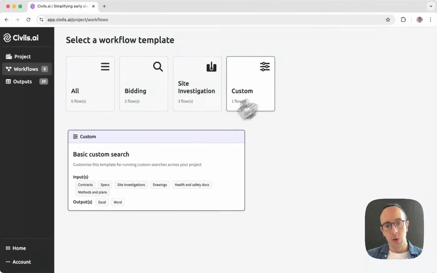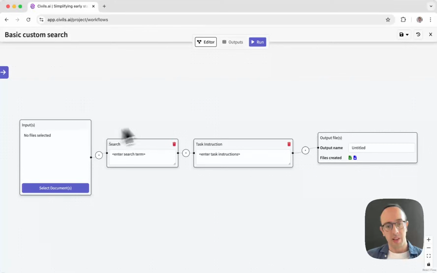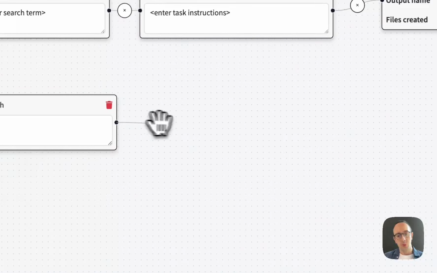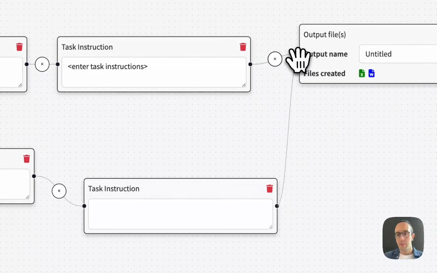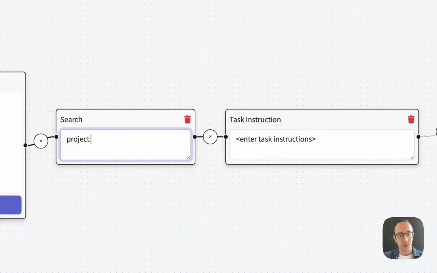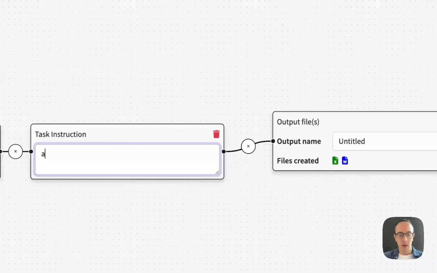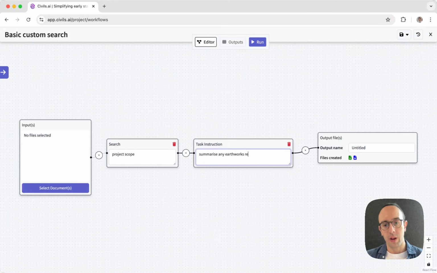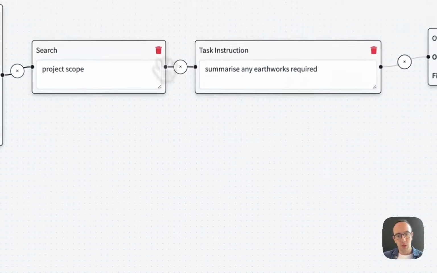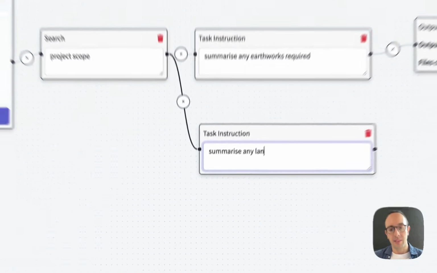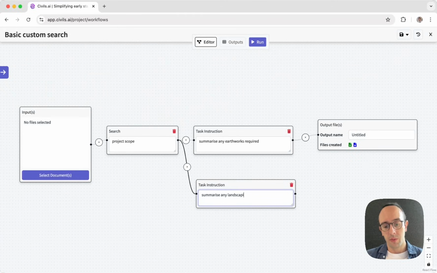Finally, I can also show you that you can create your own custom workflows. This is like a starter template here. From this point, I can create my own workflows in here and tie all these together and connect it back in. So it's up to you what you want to search in here. You could type in something like project scope, for example. I could put down summarize any earthworks required. I can also then put in here under project scope something like summarize any landscaping requirements, and then tie these all back in.